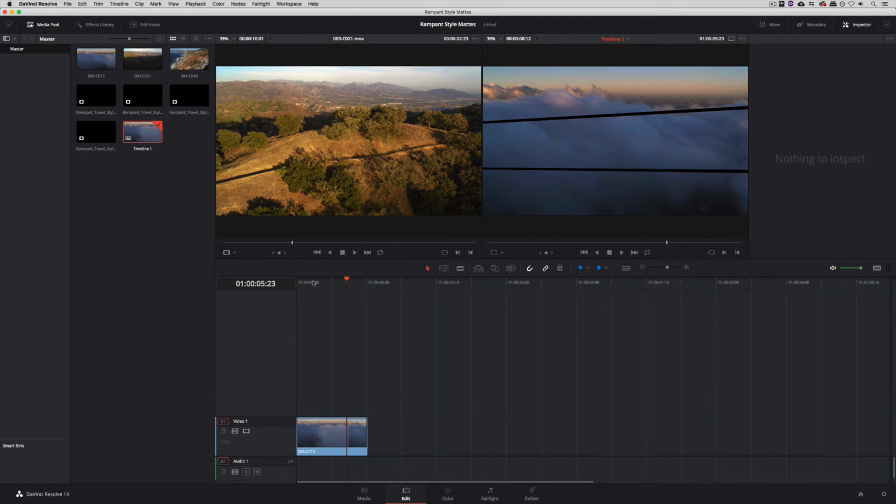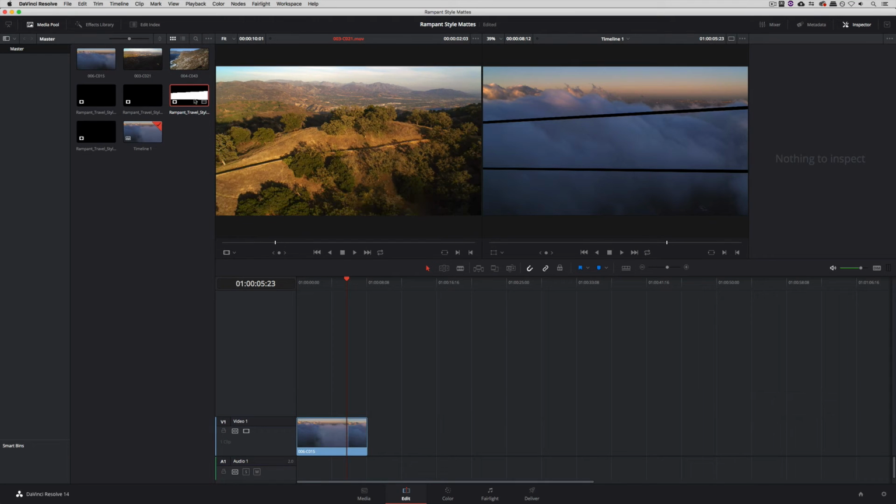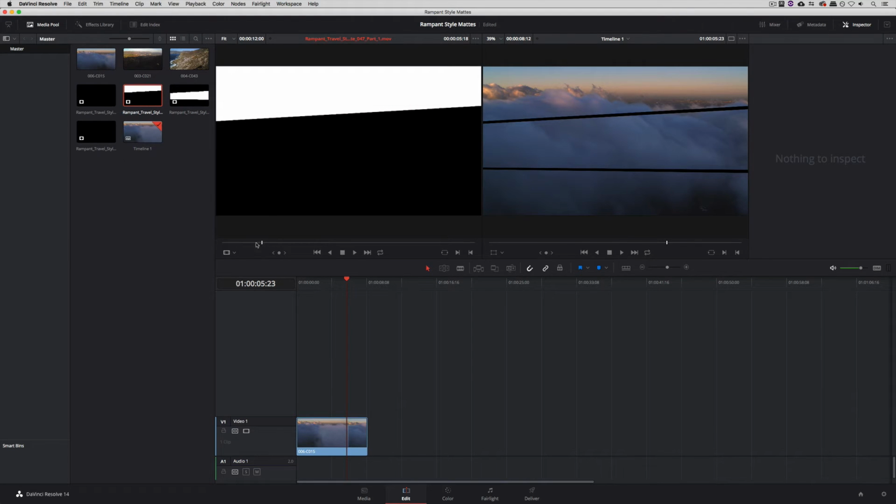All right, now, this is all great if we happen to be working with one element. But what happens when we want to take the sky shot, the flying over the valley shot, and the ocean shot, and add each one of those into the different compartments of this Rampant Travel style mat? Well, this is where the different parts come into play. I'll just double click on this part here. This element has been broken down into its three parts to make it easier for us to work with.